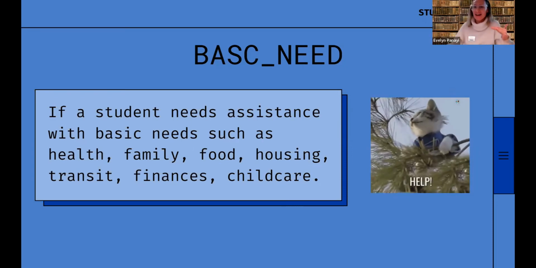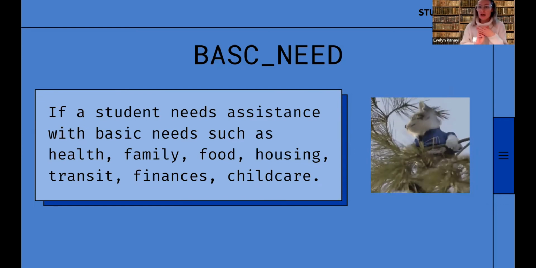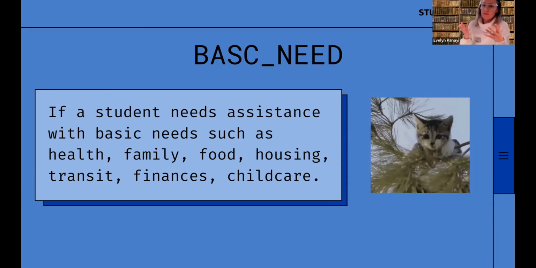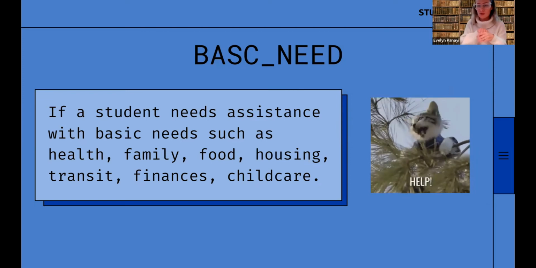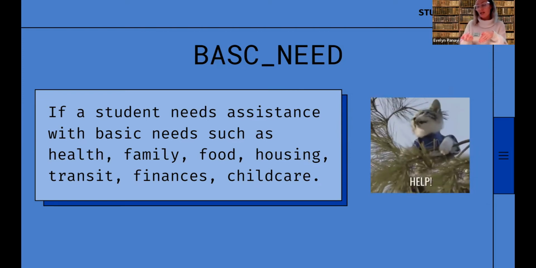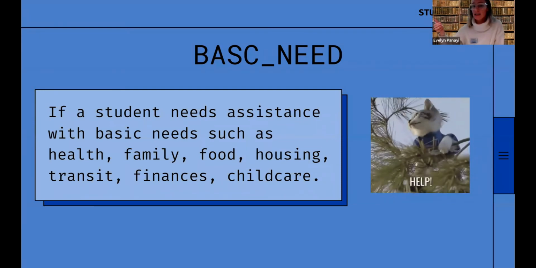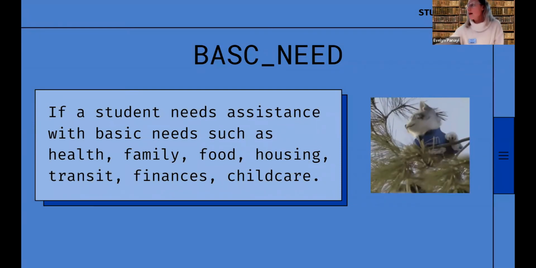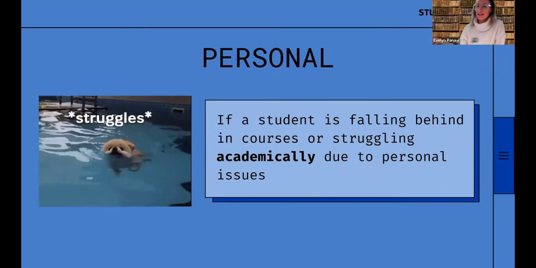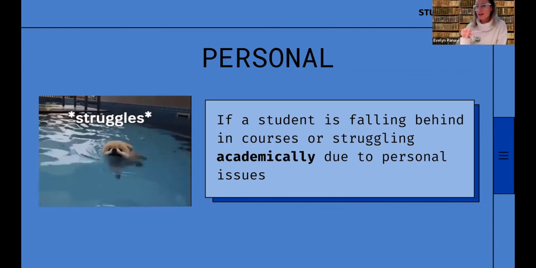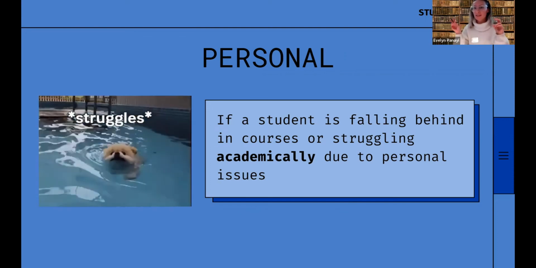We don't have a magic wand to magically get them into a furnished apartment with super affordable rent and free groceries, but we can connect them to resources that will help bridge gaps in those areas. But this one is if there's a basic need, but academically they're doing fine. The next one, which is personal, is if they are struggling academically and perhaps it's linked to an unmet basic need. So again, there's not really a wrong student alert.